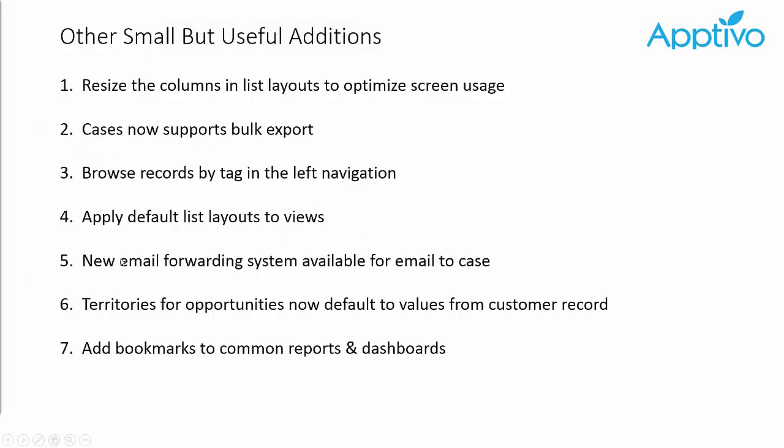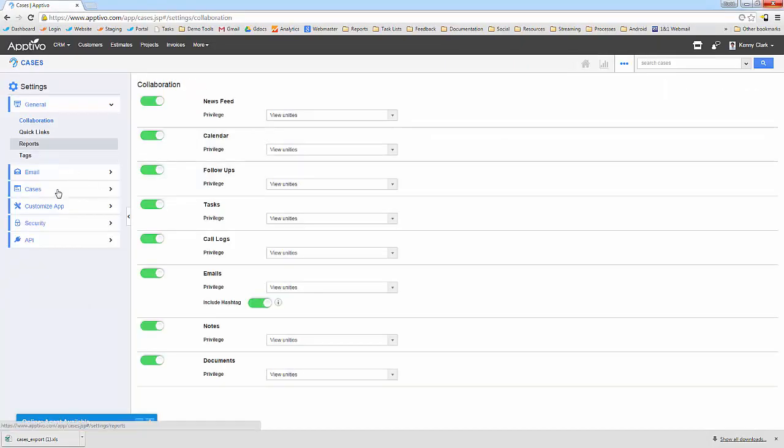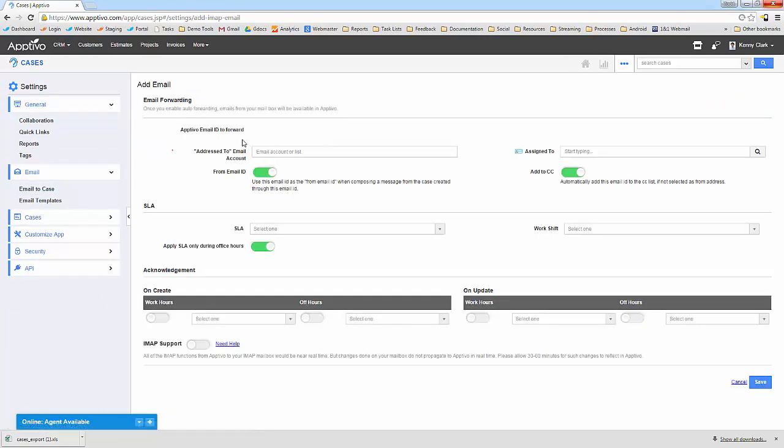So a brand new email forwarding feature has been added to email to case. I'm actually not really going to run through this too much. Just if you go into the settings of email to case, if you've never configured it before, you'll see the configuration options look a little bit different, where it'll give you an email address that you're supposed to forward to. It's a lot more reliable and faster than the existing system.